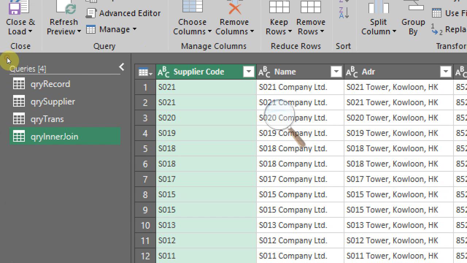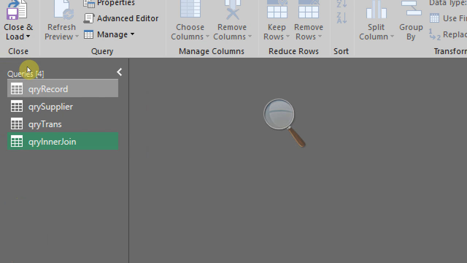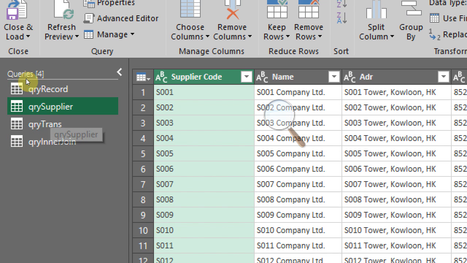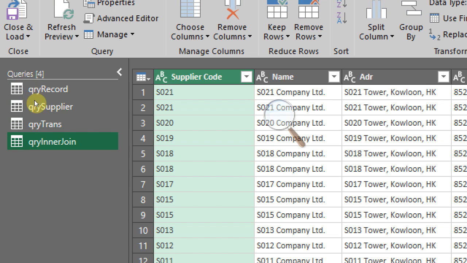Okay, if you click here, what happened? Wow, we can see all the queries we just created: QRY record, QRY supplier, and QRY trans, and this one is the QRY inner join. If I say I would like to create another join called the outer join, what should I do? Then I need to create from step 1, 2, 3, right? Select the table and then join together, something like that.